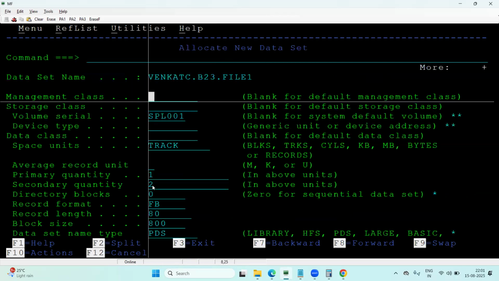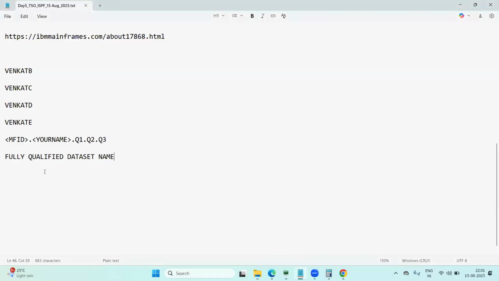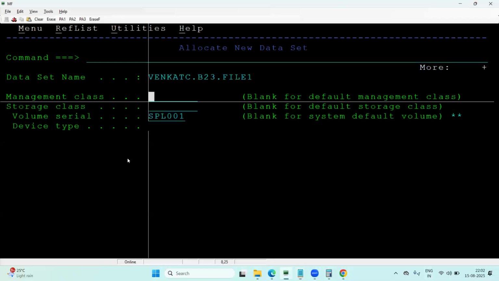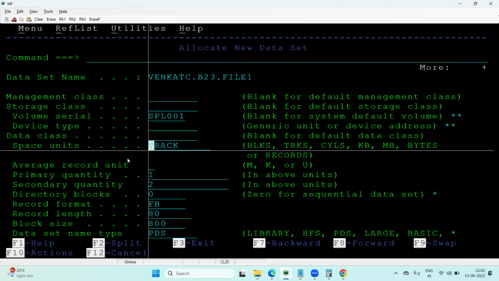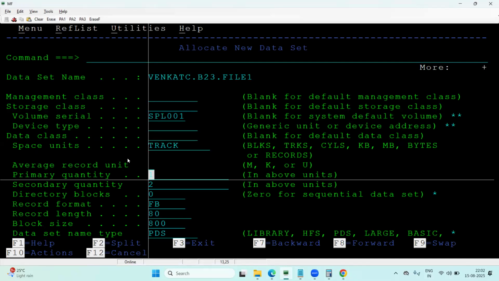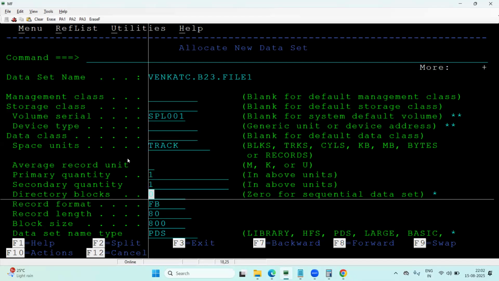Enter. So what is the meaning of a partitioned data set? I said PDS, partitioned data set. A PDS is like a folder. In a folder, I can create multiple notepads. We call them members in mainframe terminology. Then I'll give volume as SPL001, then track. I can give track 1, primary quantity 1, secondary quantity 1, directory block 1.